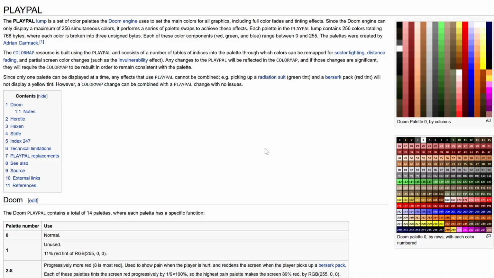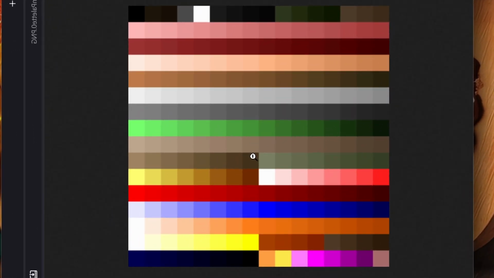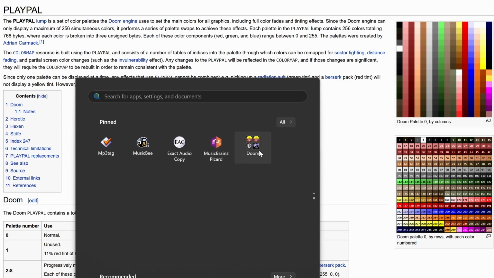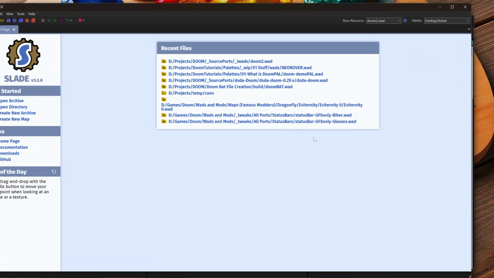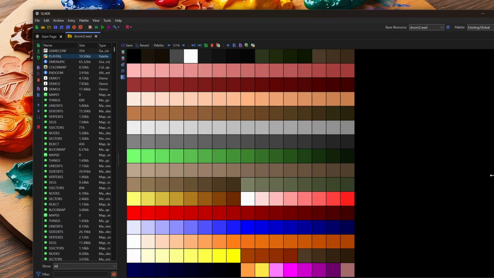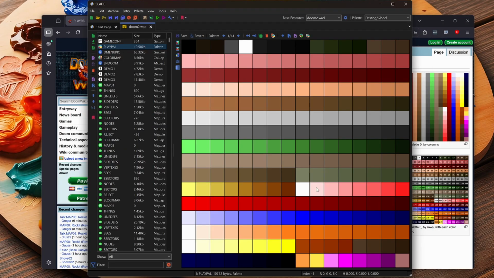Now, most of the time you're looking at PAL 0, which is this thing here, okay? So most of the time you're looking at PAL 0 and nothing else. Now, it might be easier to show you this using Slade. So if you load up Slade and just load up your Doom IWAD, you'll find the Playpal, and just click on Playpal and you can see the palettes.